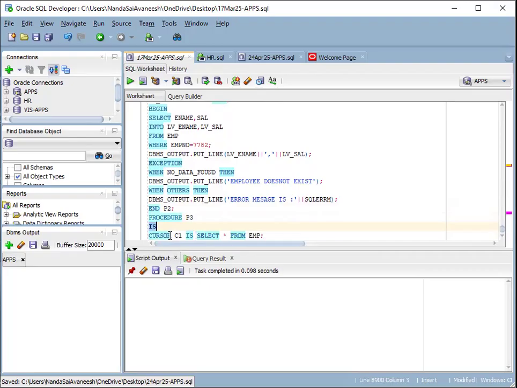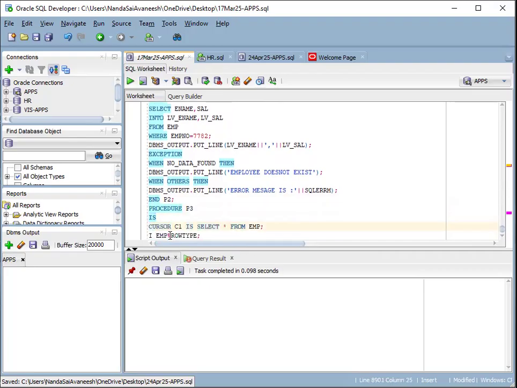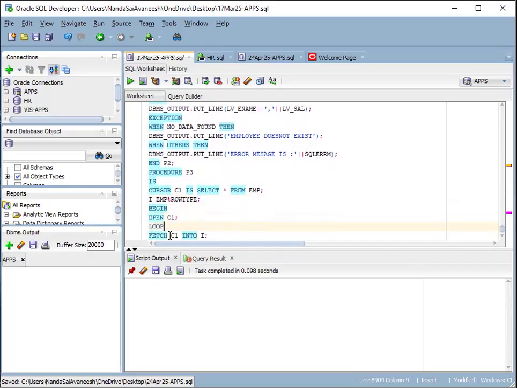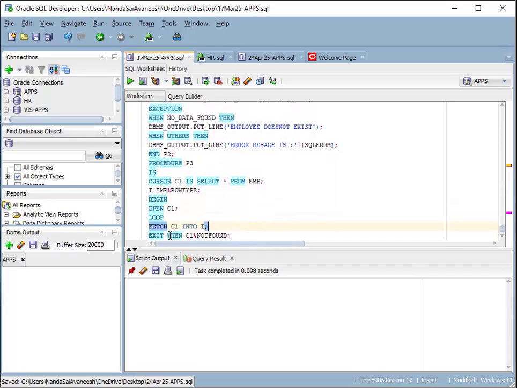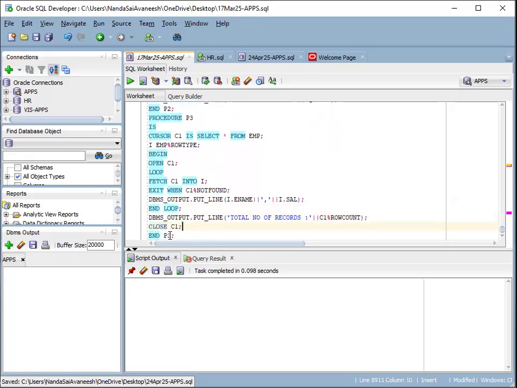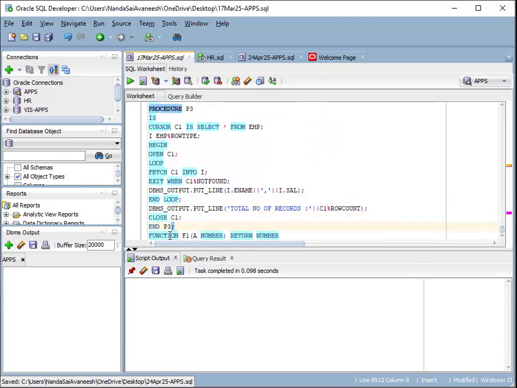Next, procedure P3 is cursor C1 is select star from EMP, I EMP%rowtype. Begin open C1, loop, fetch C1 into I, exit when C1%notfound. DBMS output I.ename concatenate I.salary. And the total number of records we are printing using C1%rowcount. That is the cursor attribute. So close C1 and end P3. So three procedures are completed here.